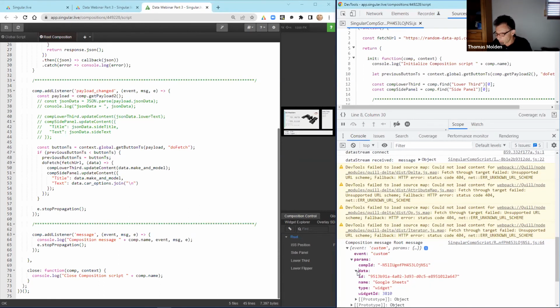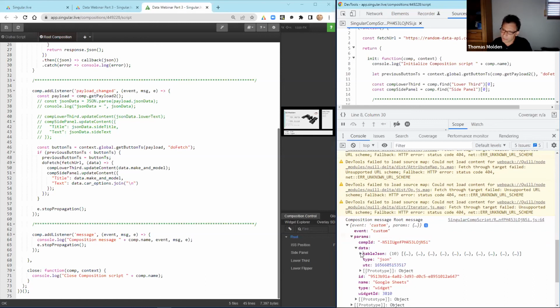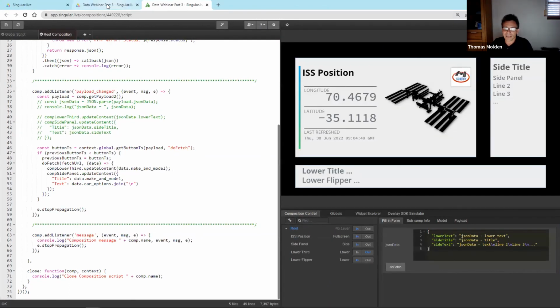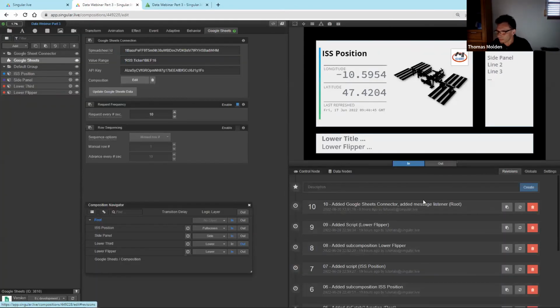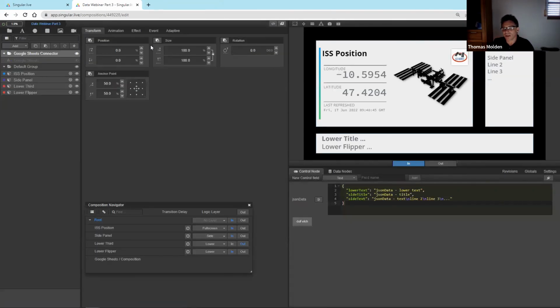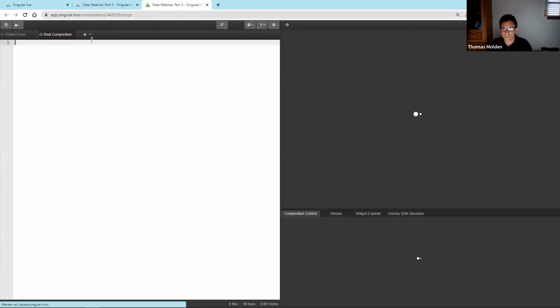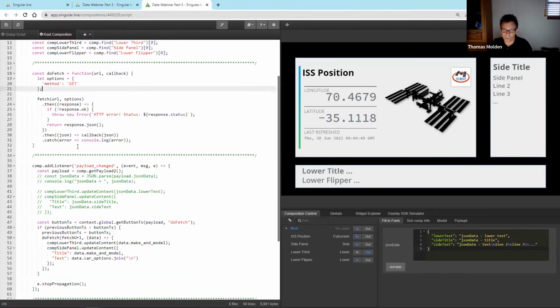And when we look at the data, we'll see there is a table JSON that includes all the JSON data from our Google Sheet. And again, what I'll do is take a quick shortcut and load the revision where we've added the script parts and the script components already for the Google Sheet widget, and we'll step through them right now.